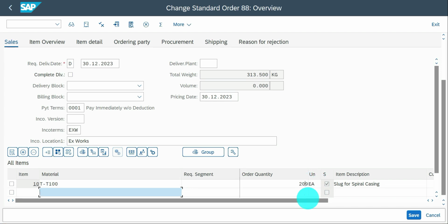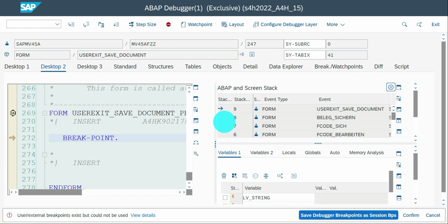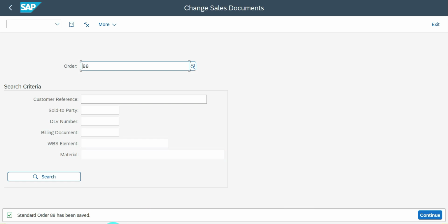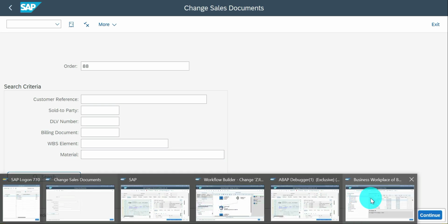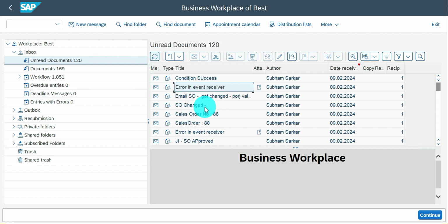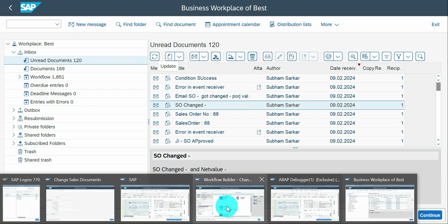And 209, I'm going to make it 210. Save it, execute, and again execute. Done. Now go to email. So the SO changes body. Refresh. Now you can see SO changed, but there are no values coming over here because the binding is missing. Okay, so this is the way you have to understand when the binding is required.